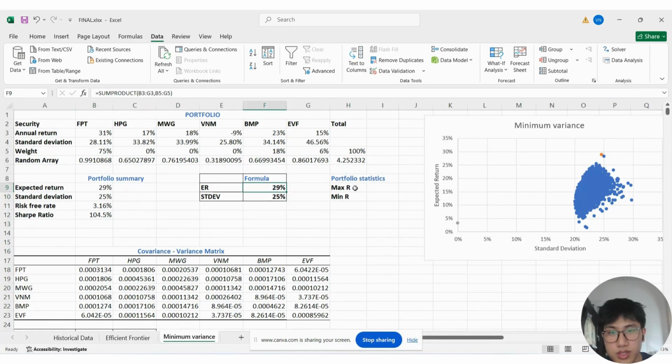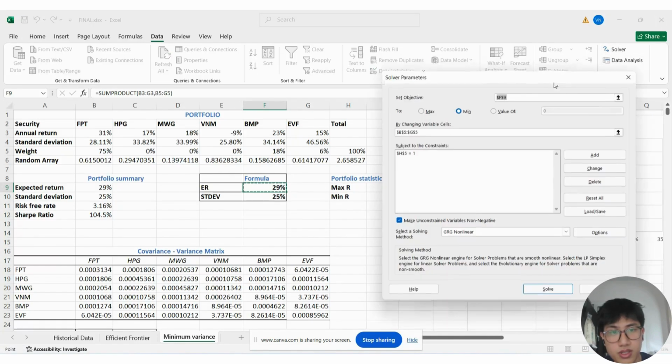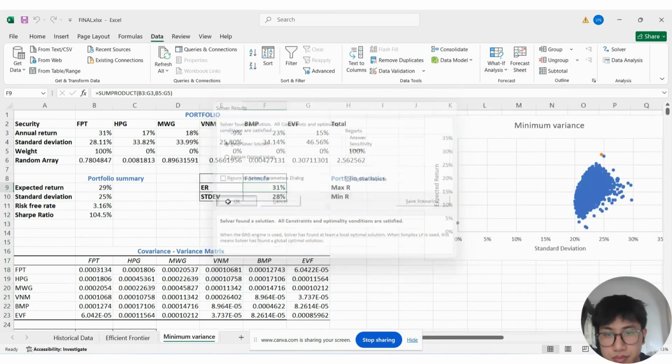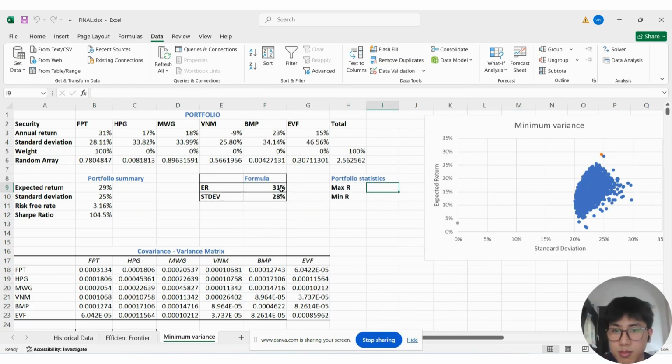Now we're going to find the maximum return by the solver function. First, the solver function. Okay, we will change this cell by changing these variables, and the constraint is that these weights are going to sum up to 1. Okay. Now max, solve. So this is the maximum return. Okay. Now you paste it over here. Let's paste the value only. Okay.